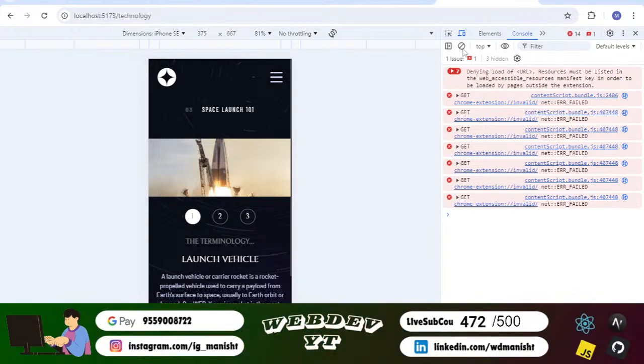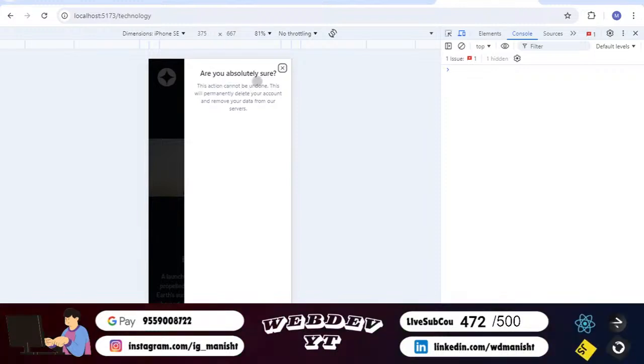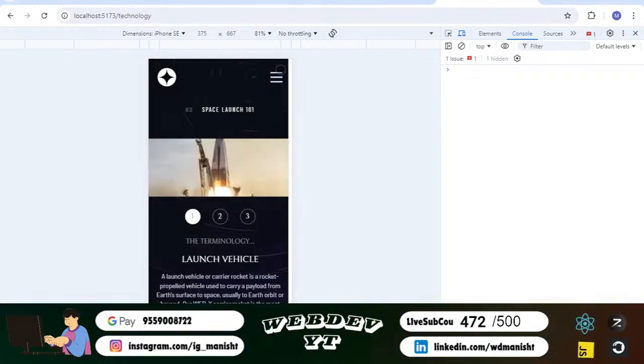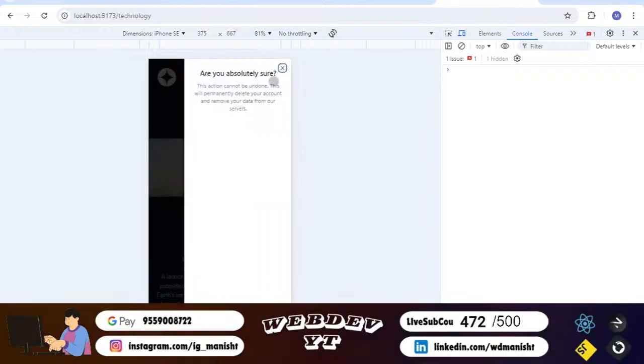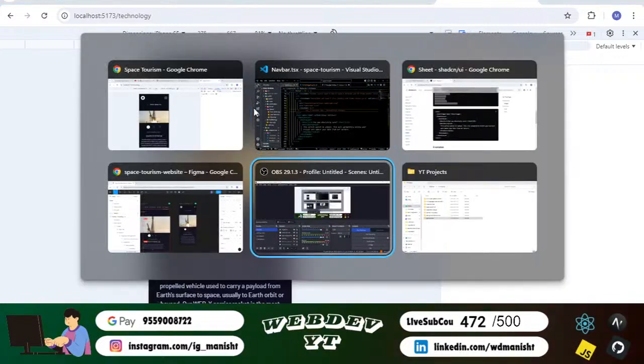Now let's click on this pagination. Once I click on this hamburger, the sheet or sidebar is open. Now if I click on it, it will close. So I got the sidebar. Now let's design this sidebar.